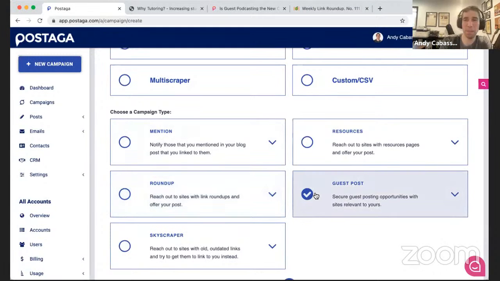The guest post campaign, I like this one. This is a very popular campaign with link building professionals, people who do outreach every day. So guest post outreach is basically me looking for other blogs to ask them to let me write a blog article on their website. The reason I want to write a blog article on someone else's website is because every time I do, they will link back to my website in the author bio. And that's a backlink, one backlink that I get from that website.